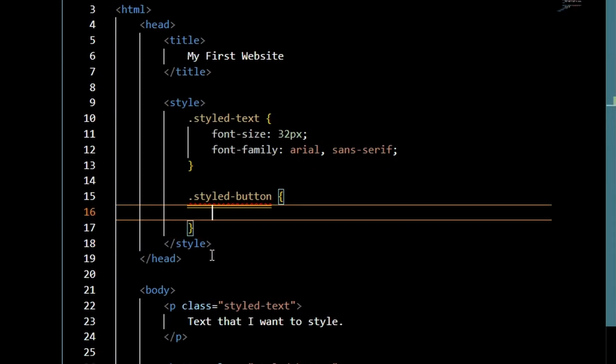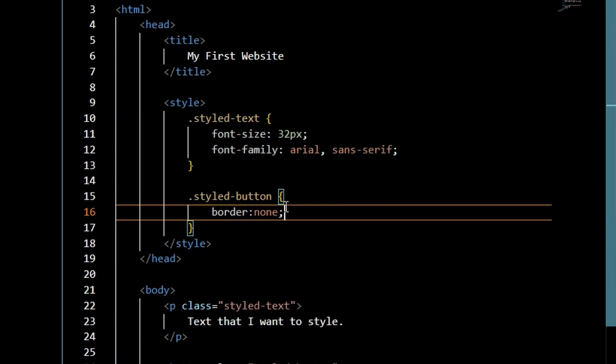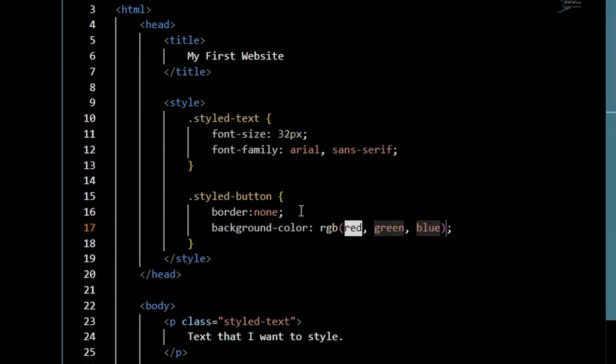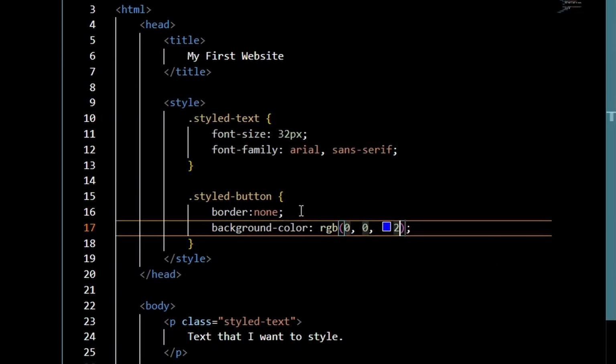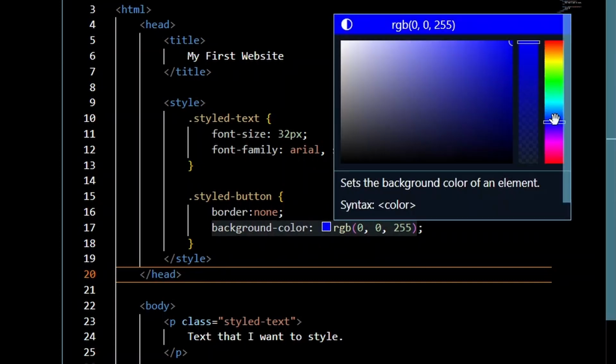Let's start by removing the border. We do this by typing border, none. I think I forgot to mention this, but always finish your CSS code with a semicolon. Now let's change the background colour of the button. There are of course built-in colours, but to get a more defined colour we'll type in RGB like this. We're going to go for a lightish blue, so I'm just going to put 255, which is the maximum value in the blue section. We can then hover over this little square here and that will allow us to select our own colour.